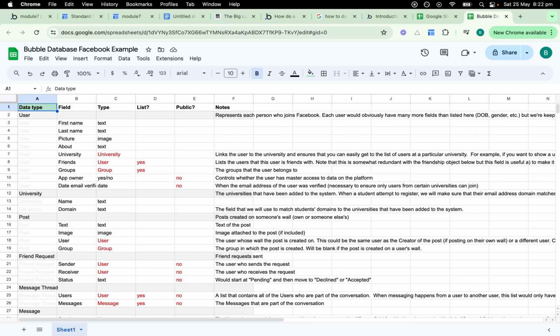So in this video, we're going to be going over exactly how we do our database planning process and how we set up our template before we add it into Bubble. So the first step that we do before every single build is we actually go through the process of planning how our database is going to be set up.